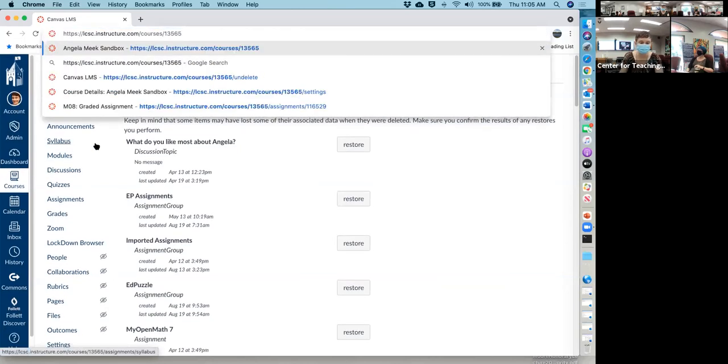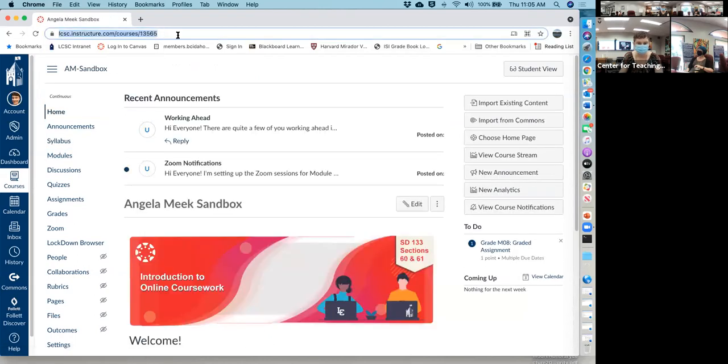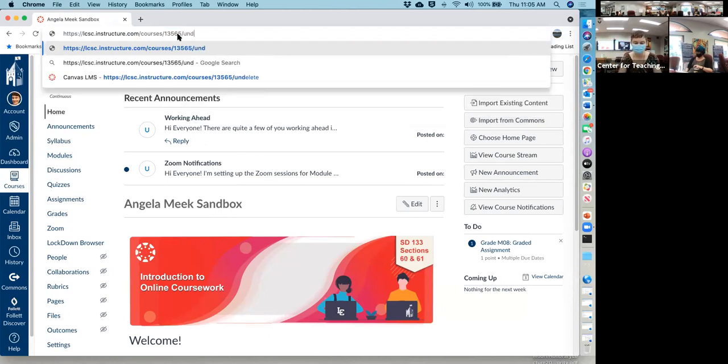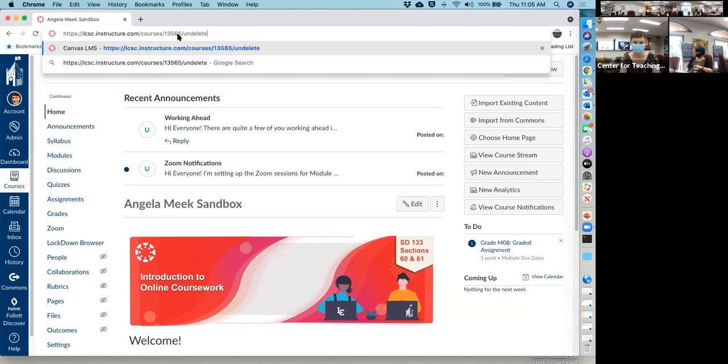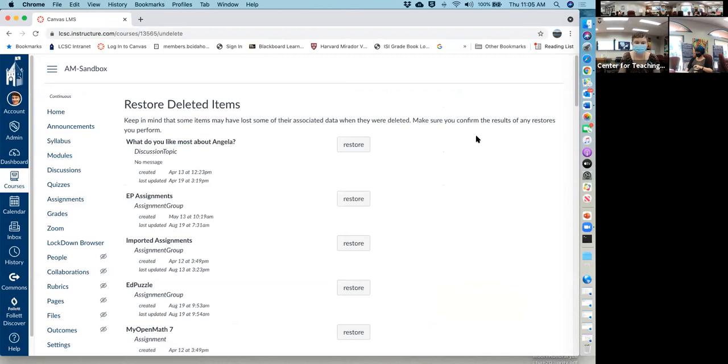So you have to be on the home page. This only works from the home page. You have your course number. Put a forward slash. Type the word undelete and hit return. This is going to bring up a list of deleted items from your course, and you can go restore, bring back to us.